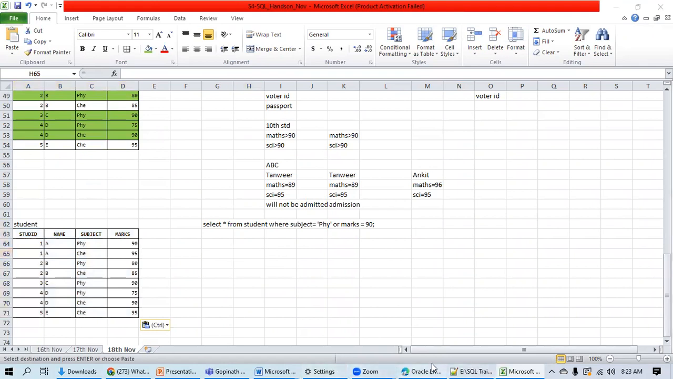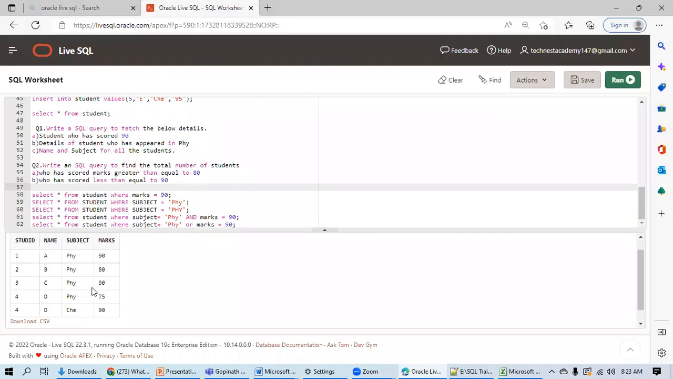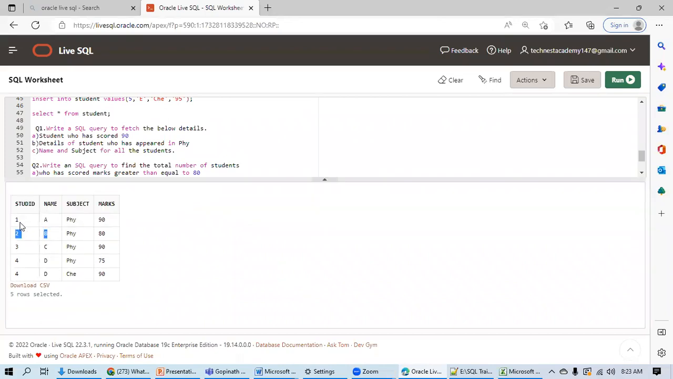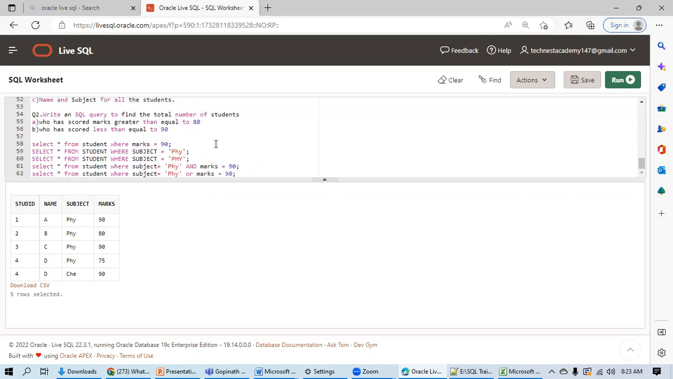So you all agree this is the correct data my principal was looking for? Student A has satisfied both conditions. That is fine, no issue. Why did you select student B in the output? One condition is satisfied: the subject is physics, but the marks are not greater than 90. One condition is fulfilled.